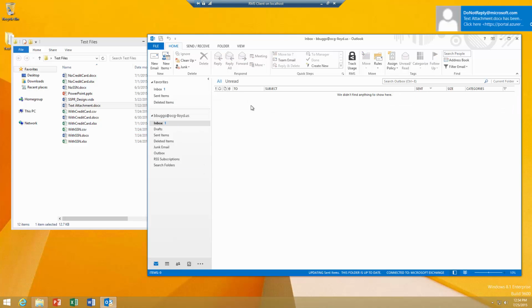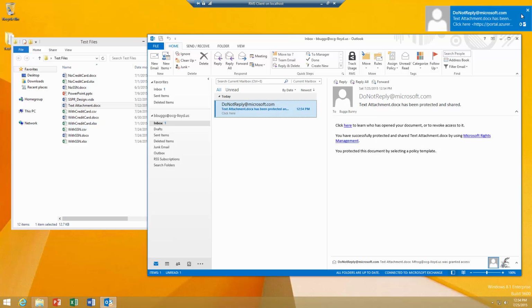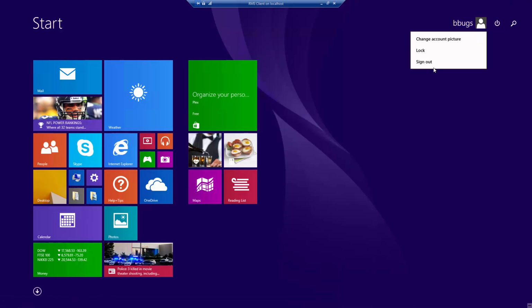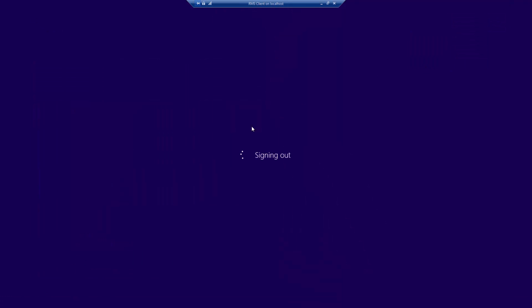And before I do that, you'll notice that Bugs Bunny got an email message here letting him know that he protected a document, and then he can go to the document tracking portal to view who's had access to the document. So I'll go ahead and sign out. We'll go over to Michigan J Frog's workstation.